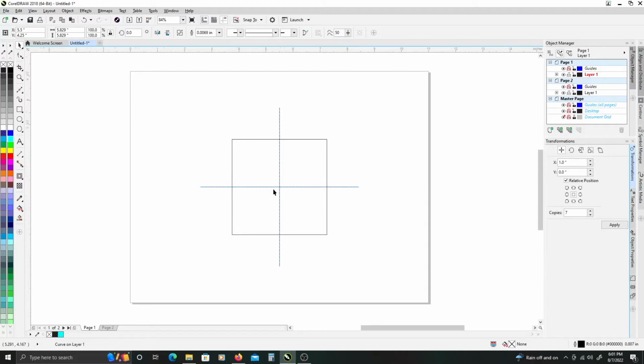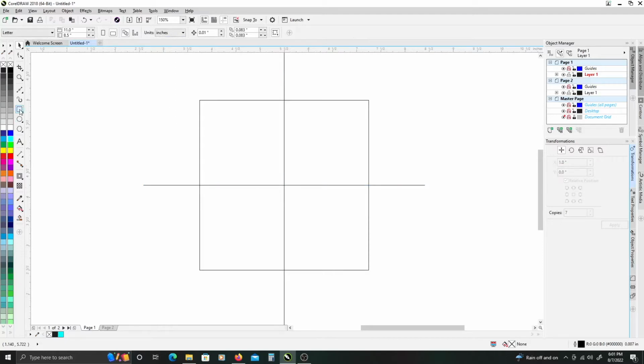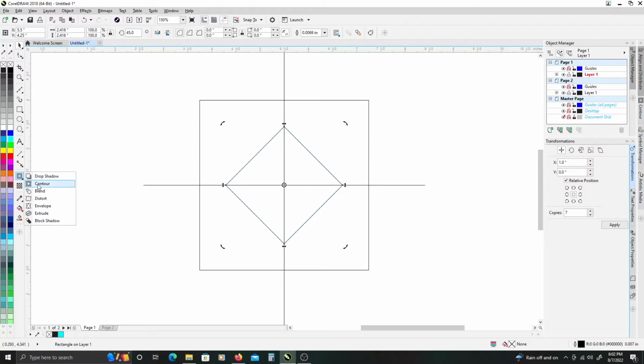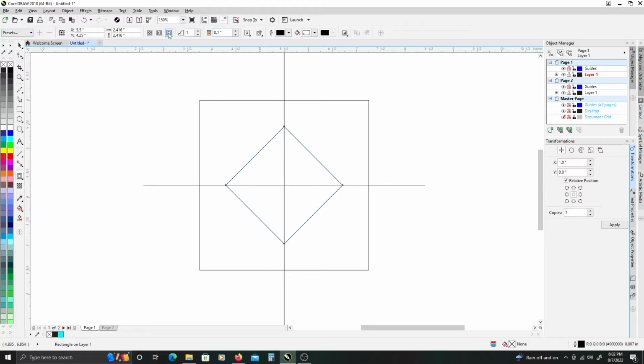Once you have that done, we're going to create another square. We'll hit P to center it, and I'm going to click and rotate 45 degrees so it looks like a baseball diamond. With it still selected, I want to grab my contour tool and do an outside contour of about 0.25 inches, and I'll switch back to our pick tool.